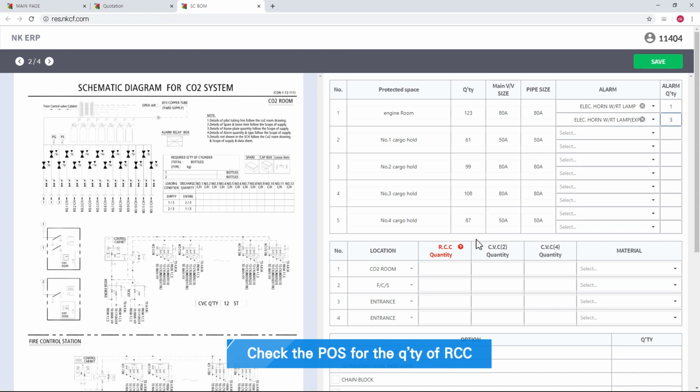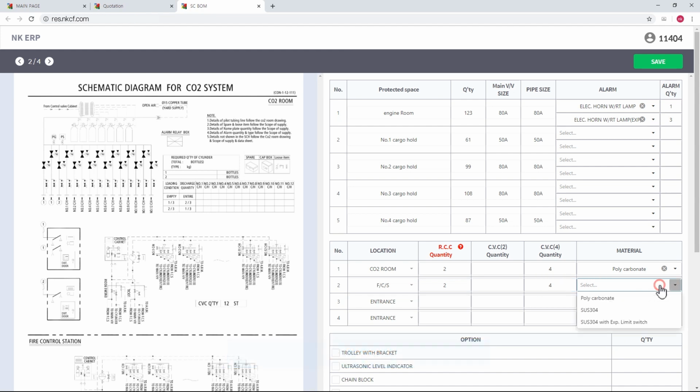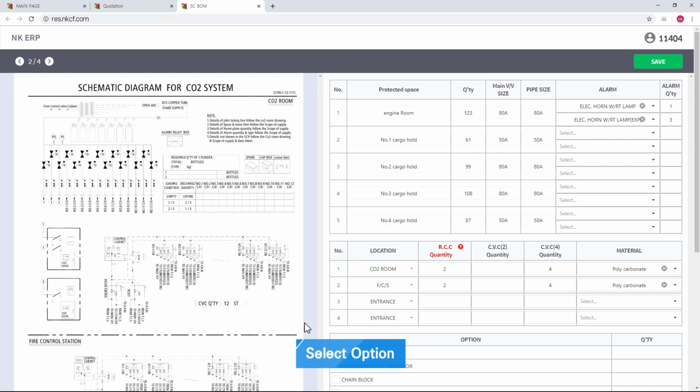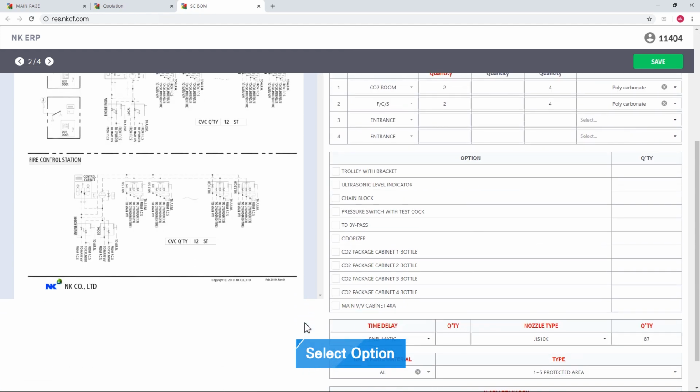Release control cabinet, control valve cabinet 2-line or 4-line. Quantity and materials can be selected. The quantity of each type of equipment is selected based on the customer POS data. Select options after POS confirmation.